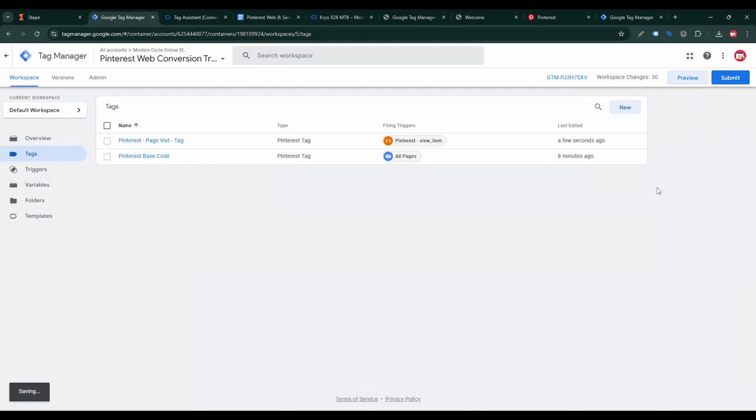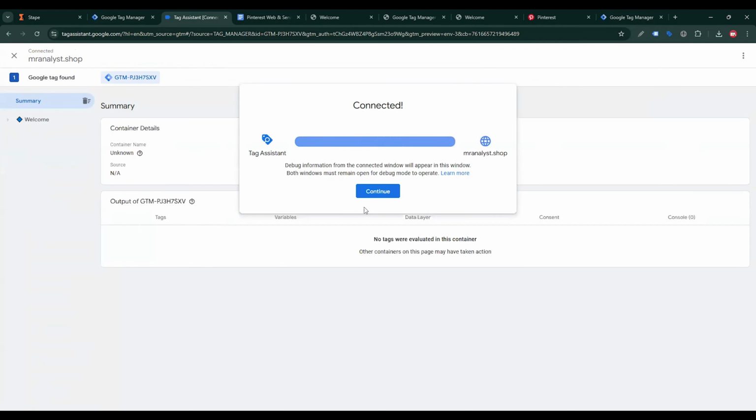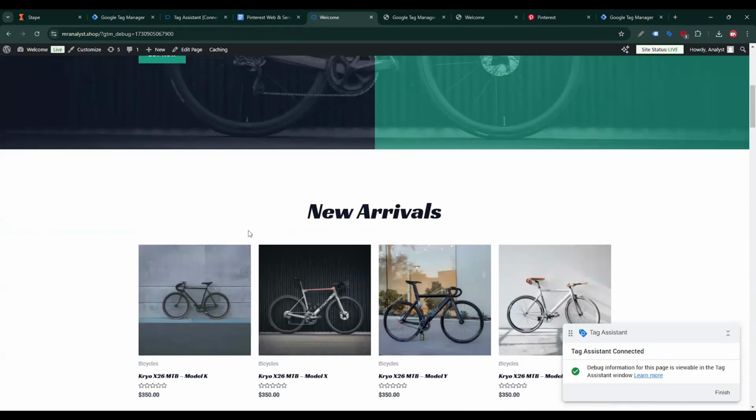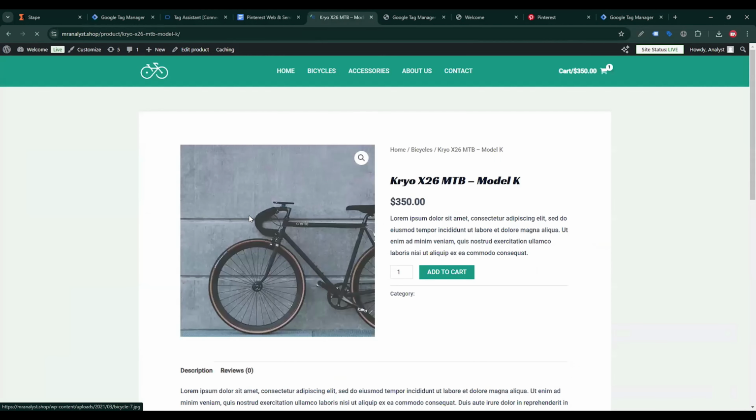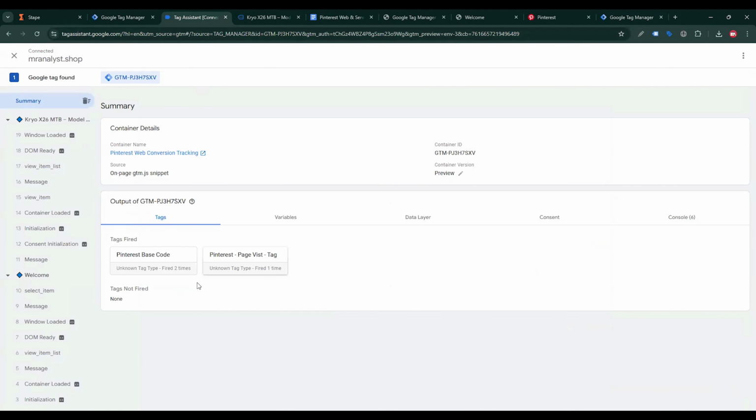Let's check whether our setup is okay or wrong. So visit your website, then click any product, then go back to your Google Tag Manager Tag Assistant. You will see that your Pinterest base code tag and Pinterest page visit tag have already fired. So our setup is perfectly okay.